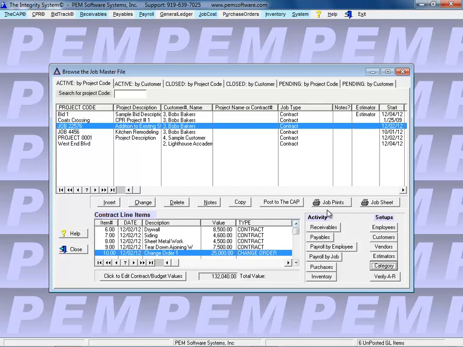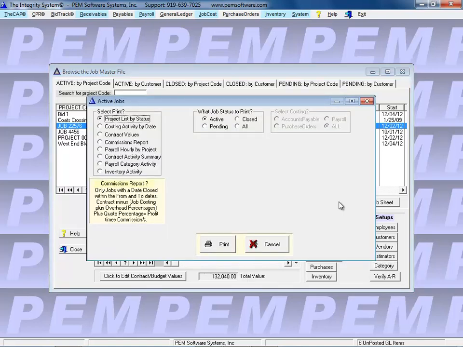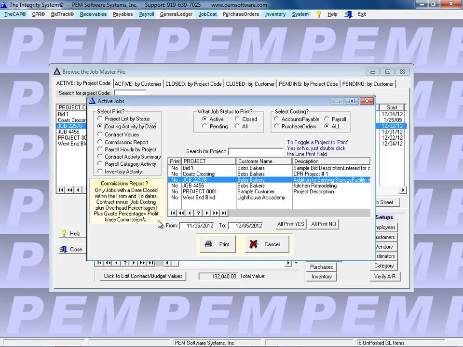When it comes time to printing, there's several prints available in the software. Under the Job Prints menu, you'll be able to run several different types of prints. Certain features are only available depending on the modules that you've purchased. These reports can be run by date ranges and can be selective based on the jobs that you want to include.